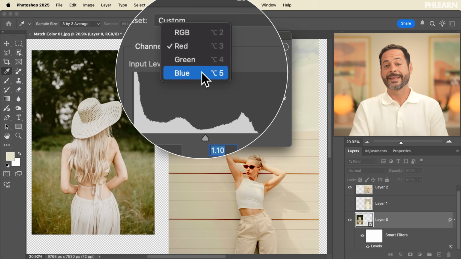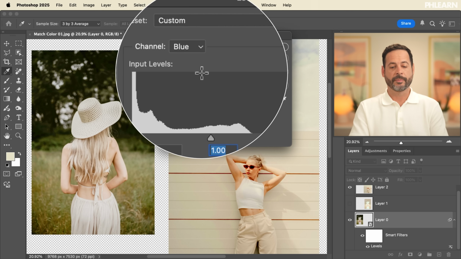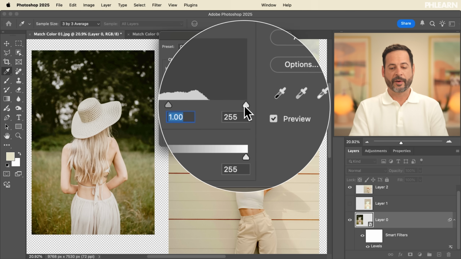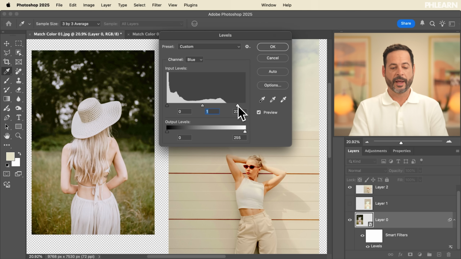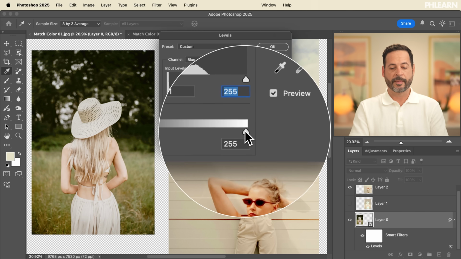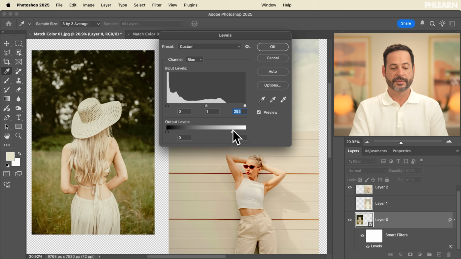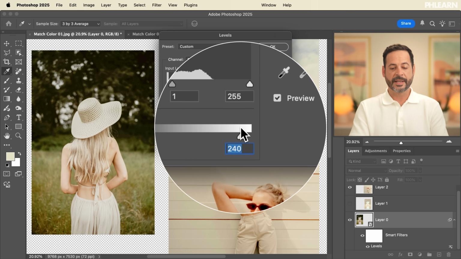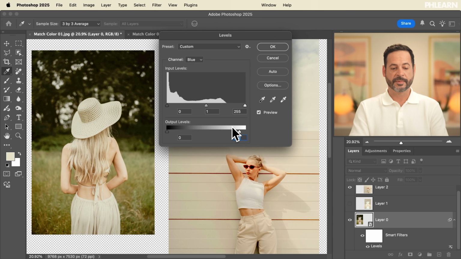So if I want to add more yellow into my highlights, we're going to do that in our blue channel. Now, if I grab this, what's going to happen? Oh, we're adding blue into our highlights. So that's the opposite of what we want. Let's grab this one, and it's going to add more yellows into our highlights. Not only that, but it's actually making my highlights darker at the same time. So it's adding yellows, but it's making my highlights darker.